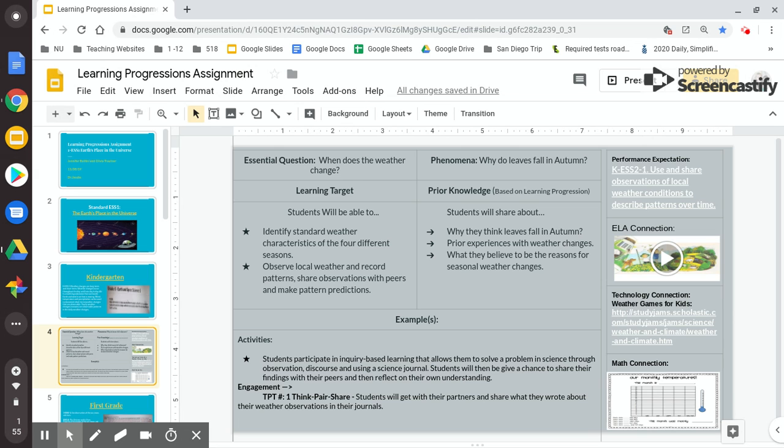Students will observe and record local weather patterns and be able to make future pattern predictions based on weather we've had previously. The total participation technique for this lesson is think, pair, share, as once students have observed enough weather patterns to make a prediction, they will share with their partners what they wrote in their journals and why. The math connection is the bar graph students will use to document their weather patterns, while the English language arts connection is a book to be read to the class titled A Book of Seasons by Alice and Martin Provenson.